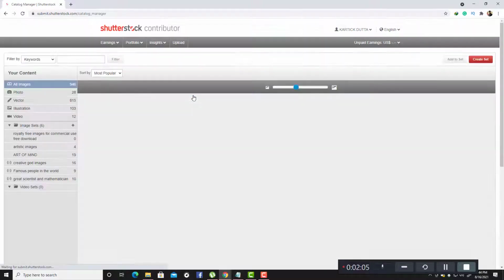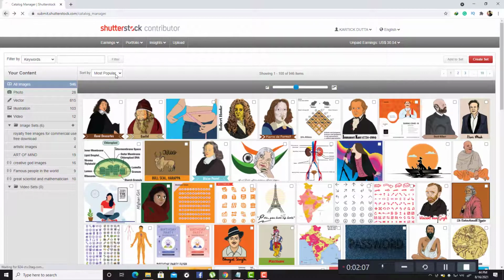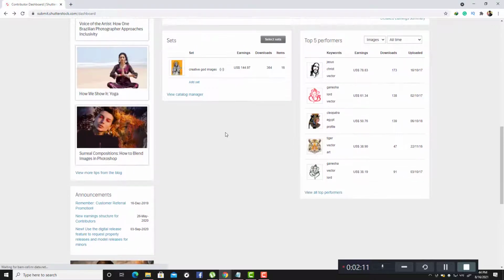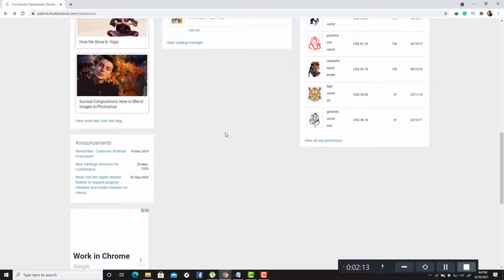See here, I'm clicking here. First of all, you need to log in to your Shutterstock contributor account.